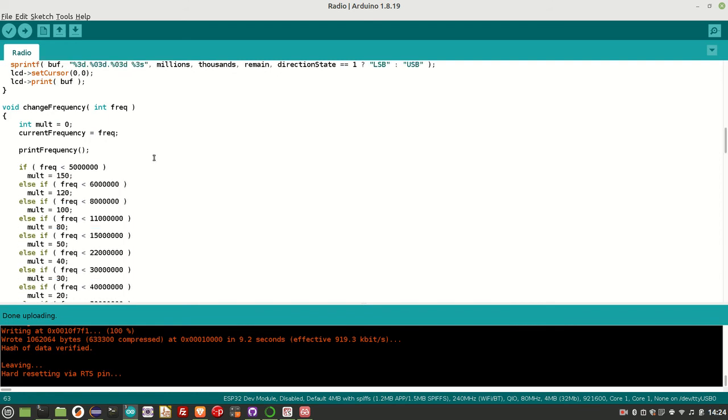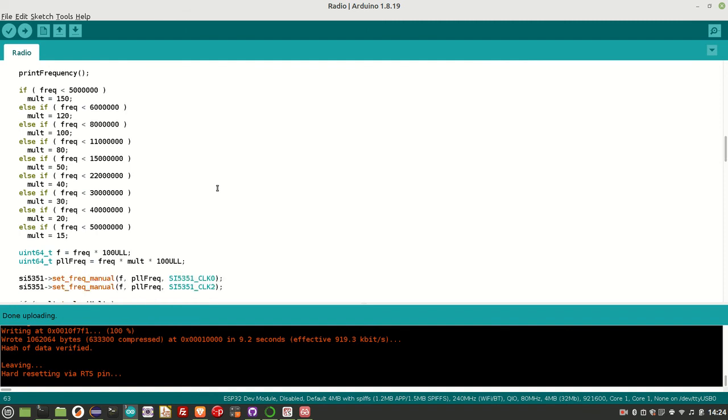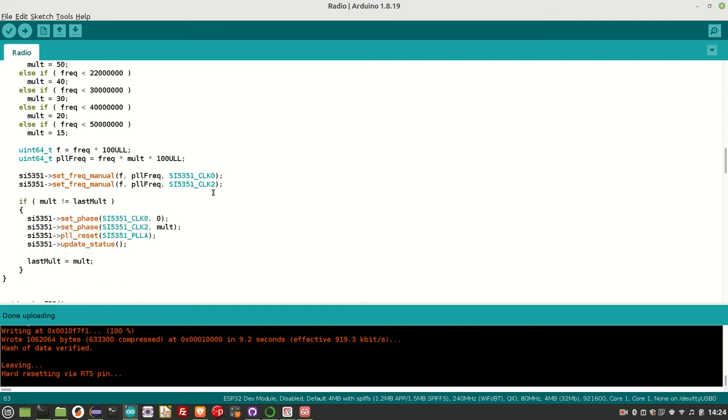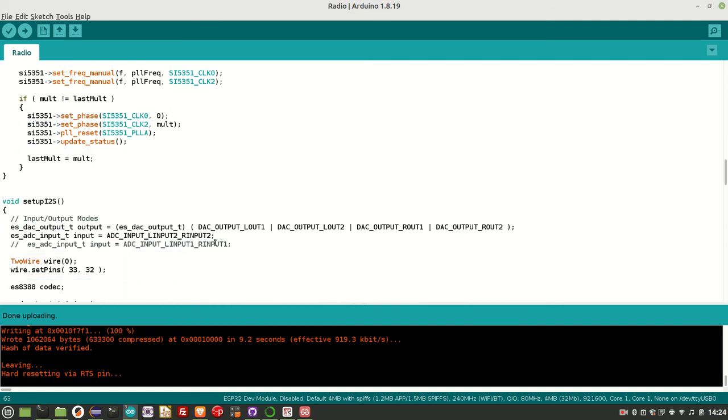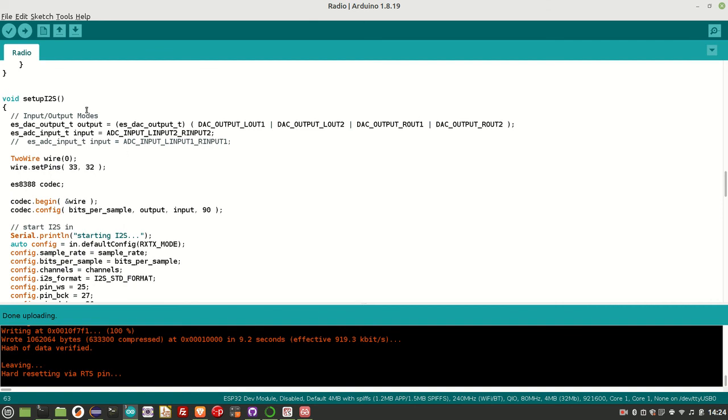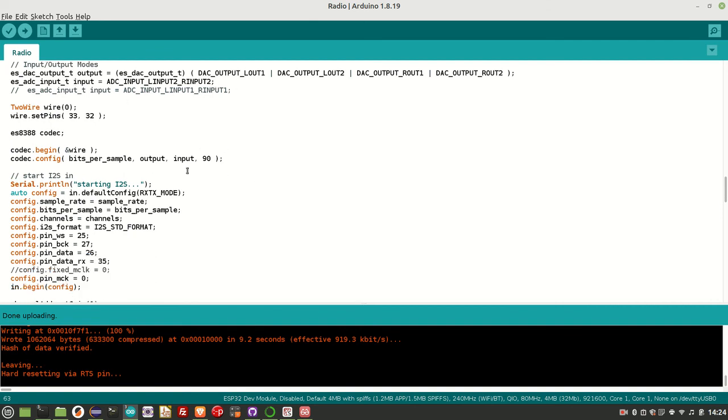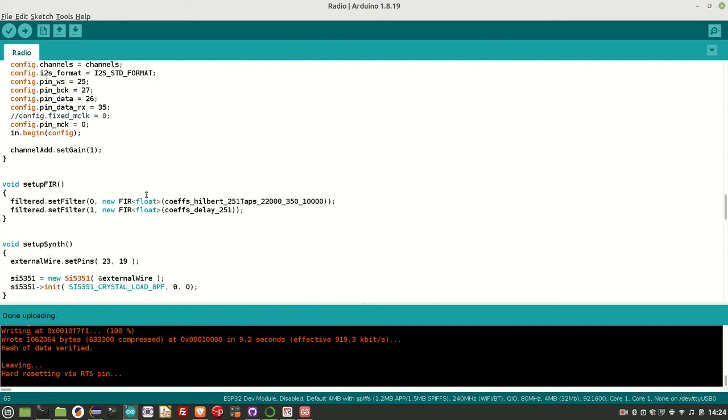And just moving down, change frequency. You've seen that. That's the code that not only sets the frequency in the SI5351, but also controls the phase offset between clock 0 and clock 2. This is the standard setup I2S here, which you have seen before. Setup FIRs, where we actually control what filter we're using here.